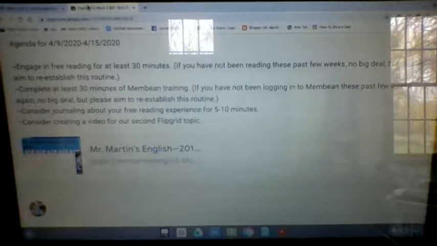Second item on the agenda asks you to reestablish your Membean routine. Again, many of you have been keeping up with that. I actually logged into Membean earlier today to look at the stats, and a surprisingly large number of people have still been doing it, and that's awesome. But if you haven't been completing Membean these last few weeks, try to reestablish that routine by logging in at least a couple of different times between now and next Wednesday.